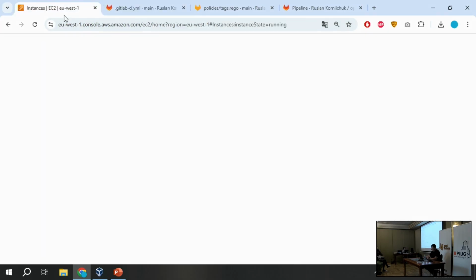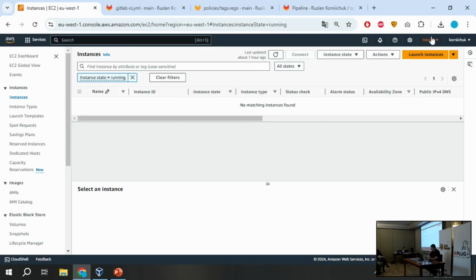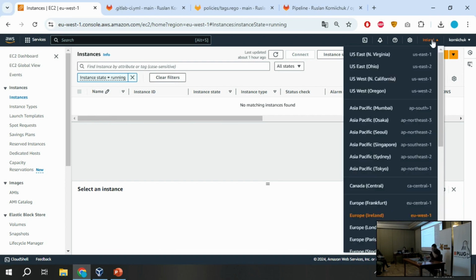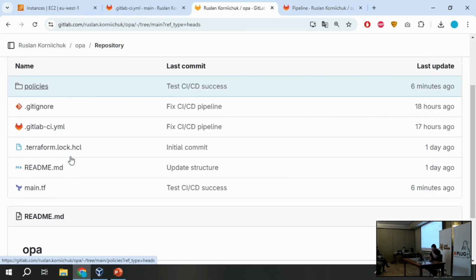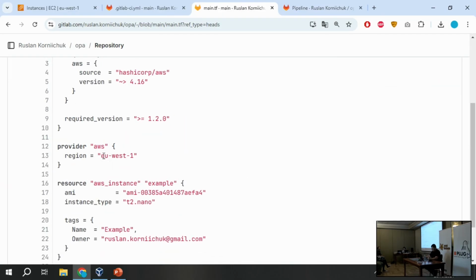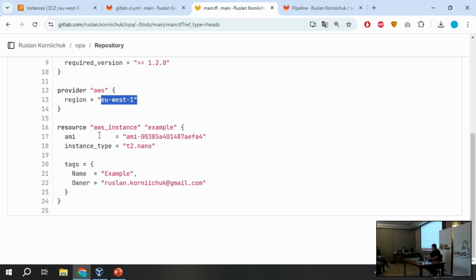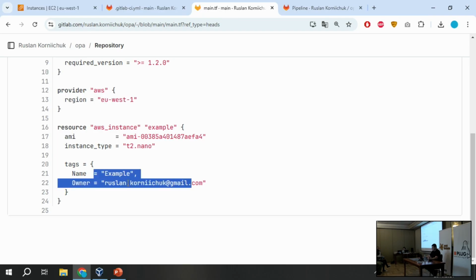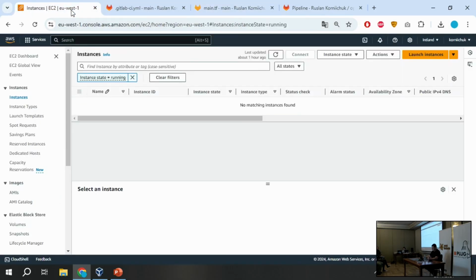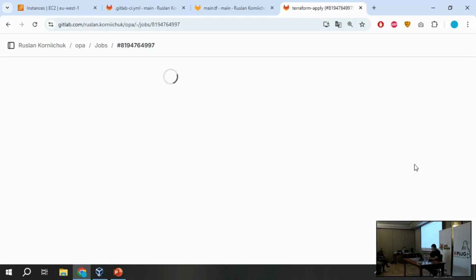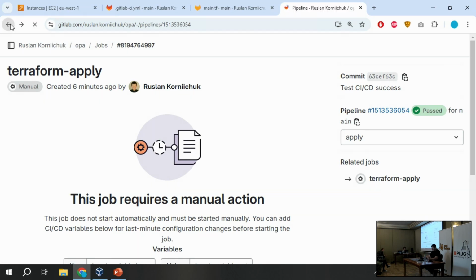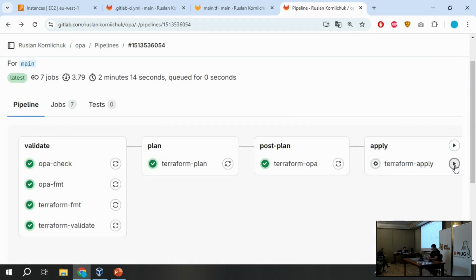apply this plan. And let's quickly check in our AWS account. We are in the Ireland region, eu-west-1. Let's find some code. So the region is the same, and we want to create a virtual machine with these tags: name example, owner, my email address. As of now, in this region, we don't have any virtual machines. So this one is too complicated. Let's just use this button to apply.